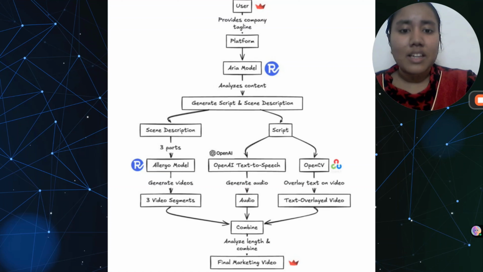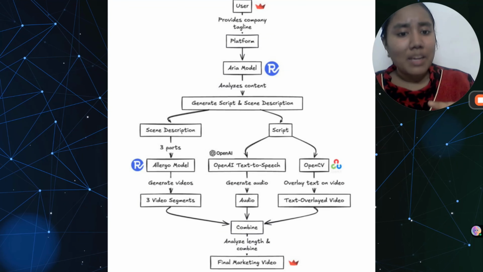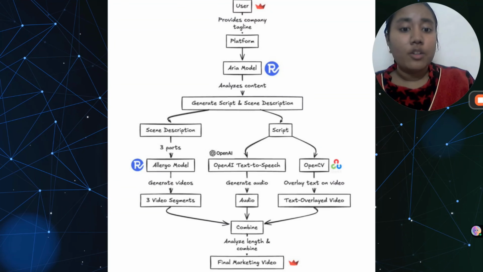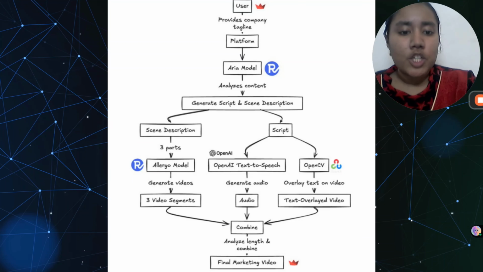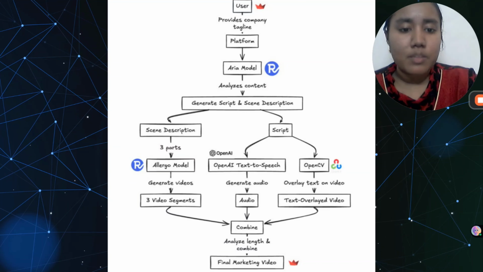The scene description is sent to the video generation model, which generates short video clips for each part. At the same time, the script is sent to OpenAI text to speech, which converts it into natural sounding voiceover. OpenCV adds the text overlays, which means it writes captions or slogans displayed on the video. In the combination step, our code first ensures that each video clip matches the duration of its corresponding audio. Then using OpenCV and PIL, we overlay the script text onto every video frame as captions.